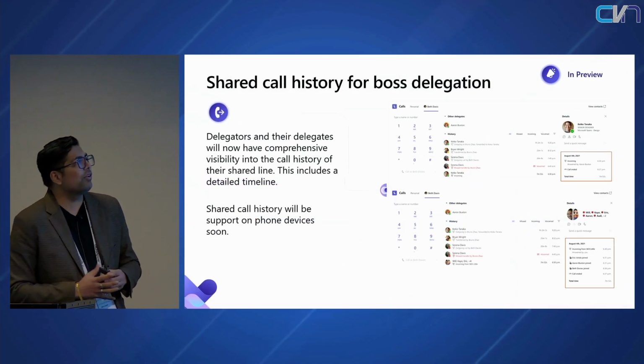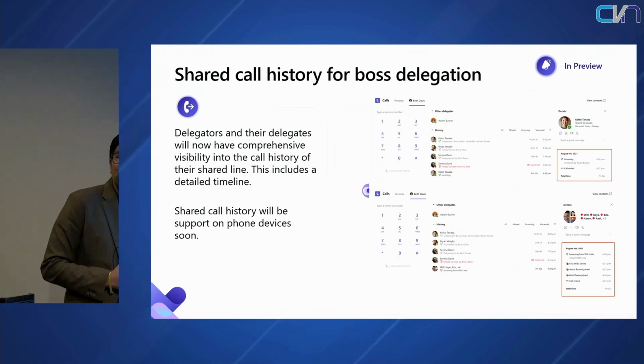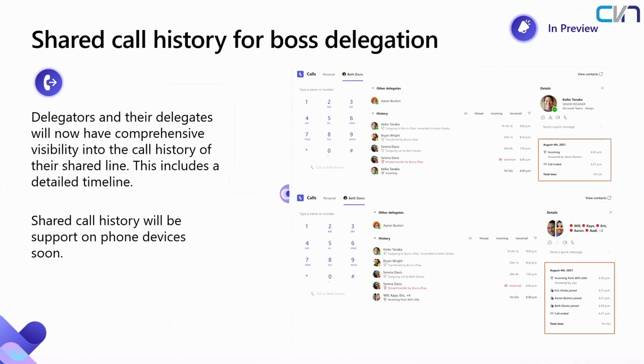Now coming to this, so shared call history has been in preview. It's already in tab. Our roadmap says it ships in the next 2 weeks, so hopefully we do meet that promise and ship this in the next 2 weeks. So till date, what is happening in boss delegation is we only show personal history, basically calls you have made or you have received using the delegation line.